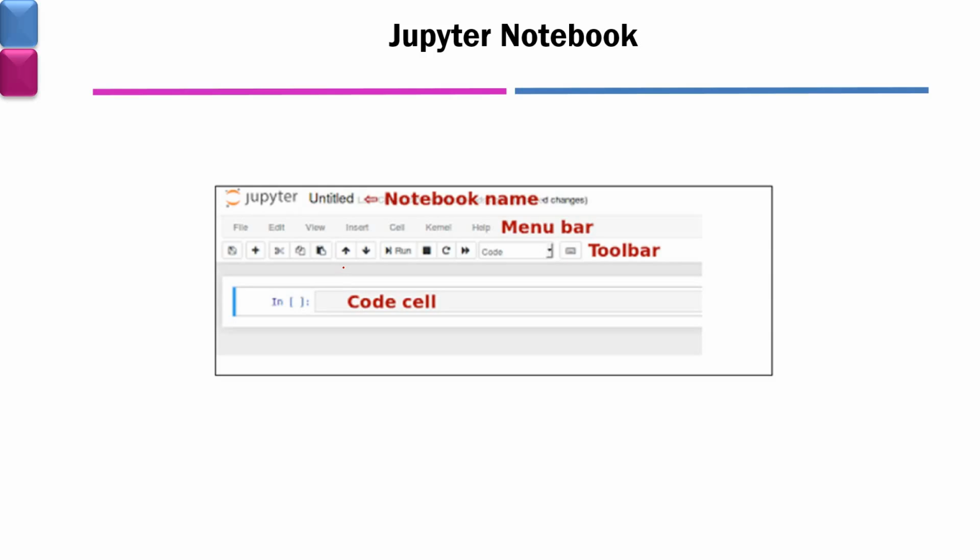As I have already told you, this is nothing but the notebook name, Untitled. This is called the menu bar: file, edit, view, insert. You will get it in all kinds of IDE, all kinds of integrated development environment. And Jupyter is another IDE, so you will get a menu bar, and then just below the menu bar you will get the toolbar, where all the tools are kept in one place. Next comes the code cell. As I told you, by default all the cells in Jupyter are code cells.